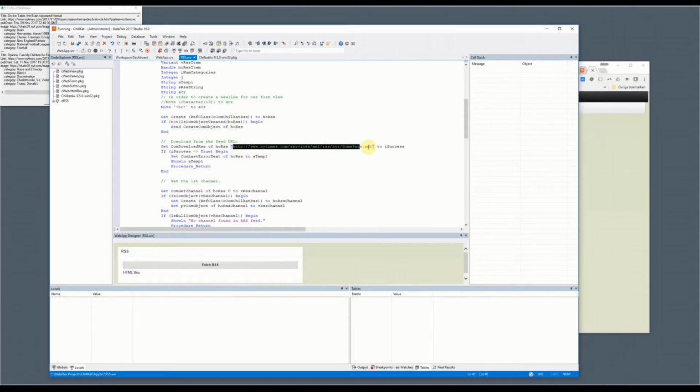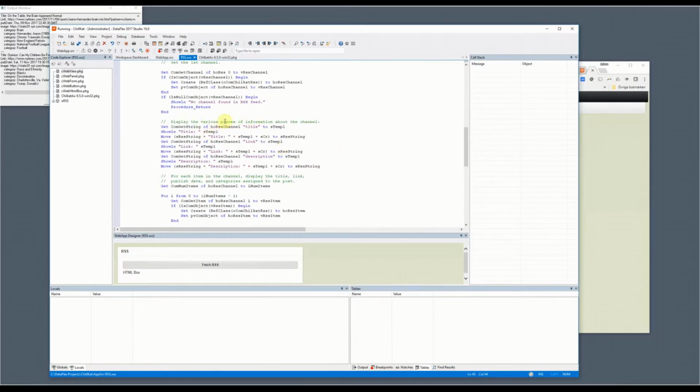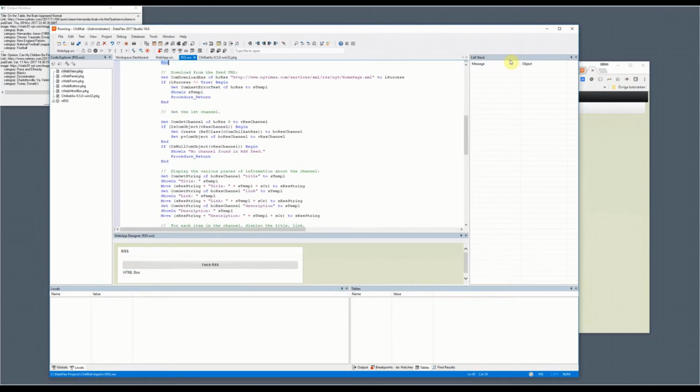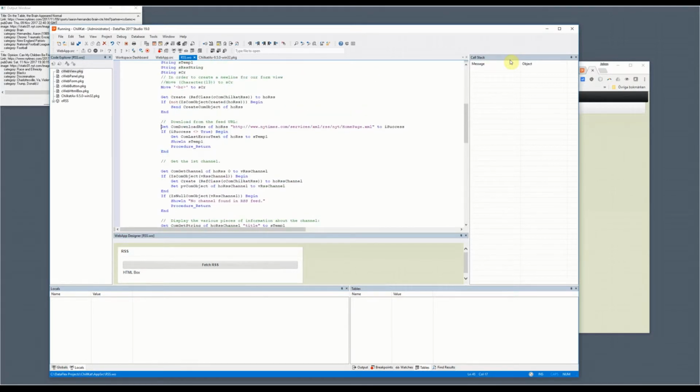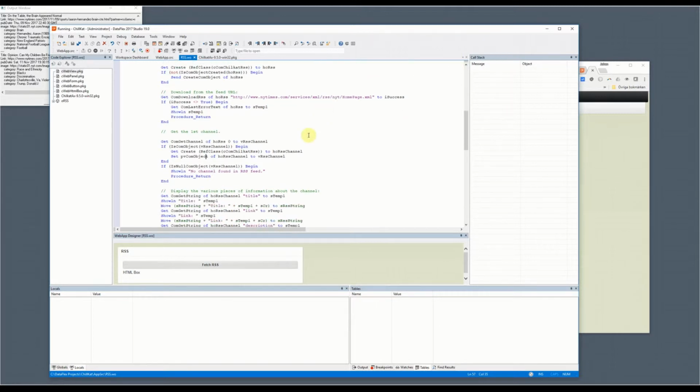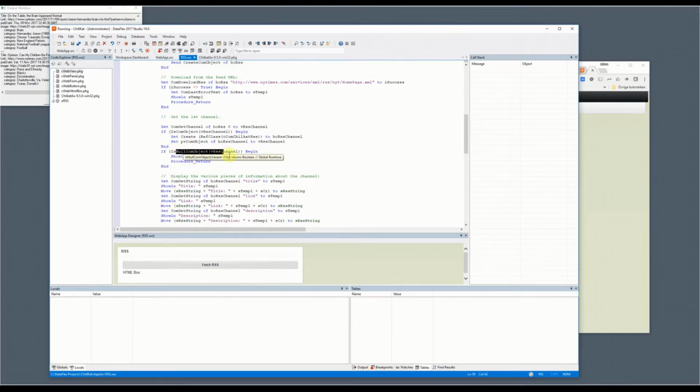So here is the RSS feed I've selected. This is from New York Times, and what we're doing is that first of all we get the download RSS and check if it works, and then we check the channel and check that the channel works, and then we verify that we got some feedback.